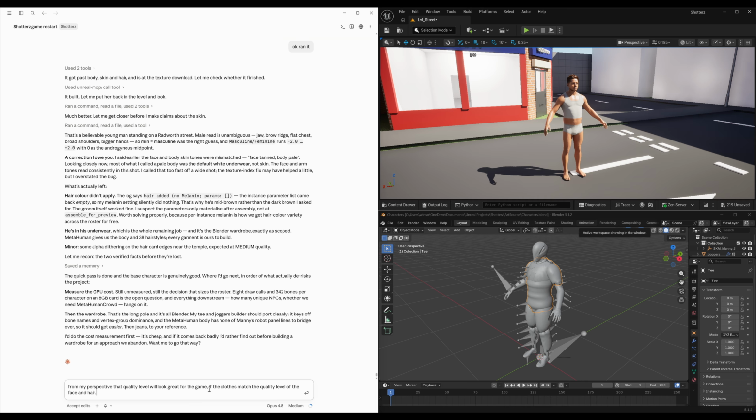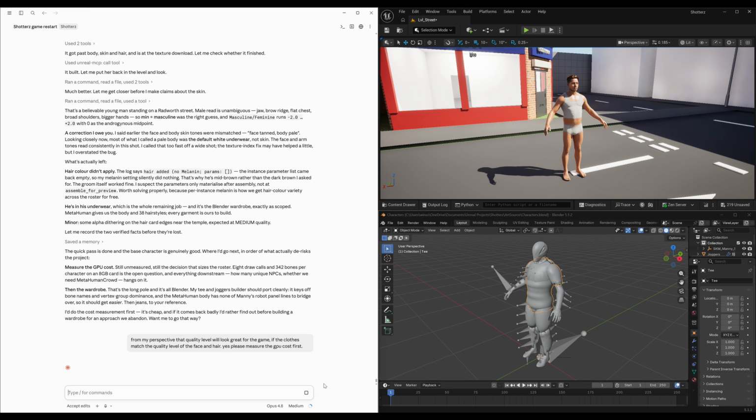So if it can make the clothes look as good as that, I think that's going to be a good enough result for now, and then we can start making some progress that will make the game more playable, because this is just really a visual element. It's just artistic. It doesn't really affect the gameplay.